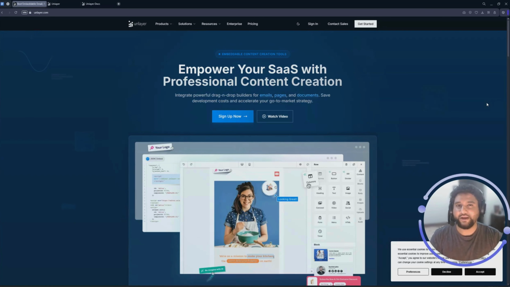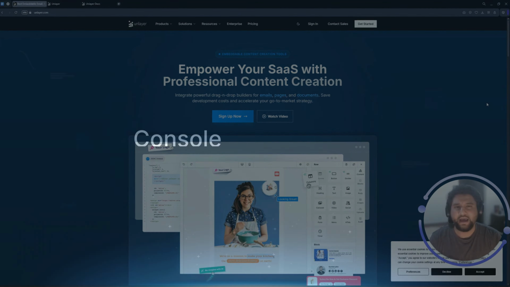Unlayer is the embeddable, developer-first content builder that you can easily integrate into your application. Whether you're developing web pages, creating emails, documents, or even pop-ups, Unlayer allows you to integrate or embed a drag and drop UI into your platform without having the need to create or maintain one yourself.